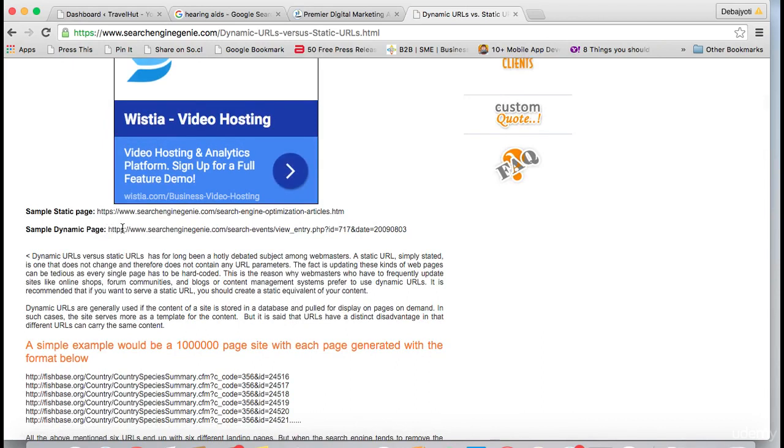You can see here view entry .php question mark id equal to some numeric number and date equal to something. This kind of URL is called the dynamic URL. From a dynamic URL you can't guess what the page is all about, and it is not at all SEO friendly. So you need to make your pages mostly with an SEO friendly permalink URL, that is called a static URL, and a static URL contains mostly your main focus words separated by a hyphen.